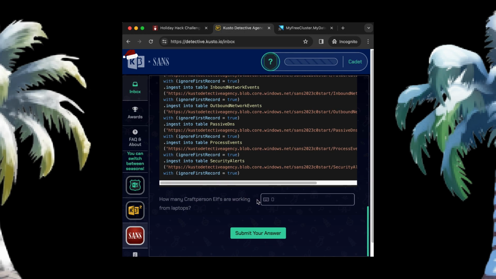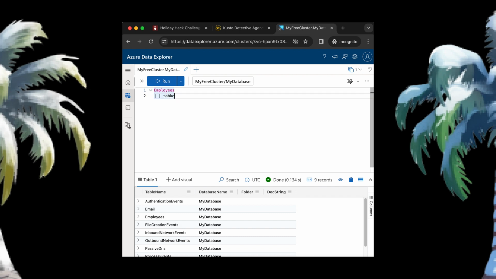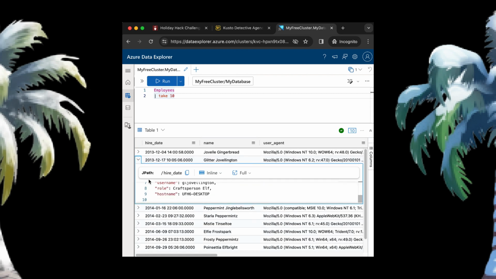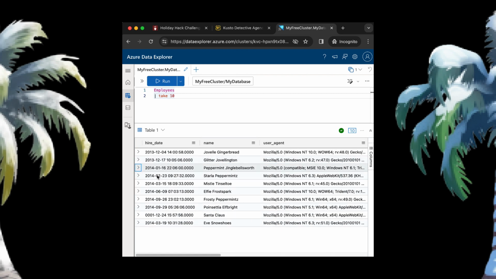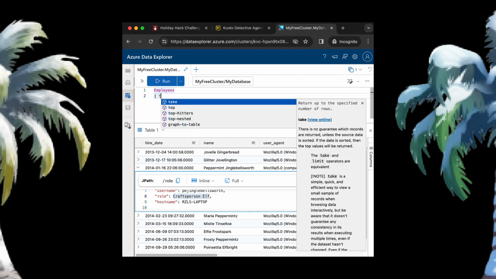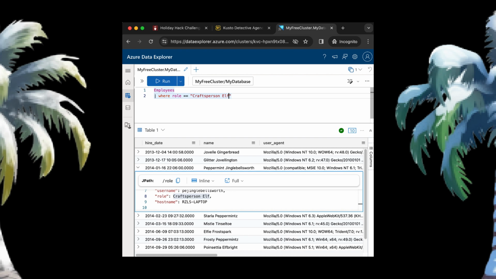To kick off our investigation, we have to find how many users with the role Craftsperson Elf are working from laptops. To find the correct answer, we first use the take command in the employees table. This will help us better understand what data is available in the table. Review of the results shows the field role is present and contains part of the information we need. Right below it, we see the field hostname, and the naming convention for devices becomes apparent.